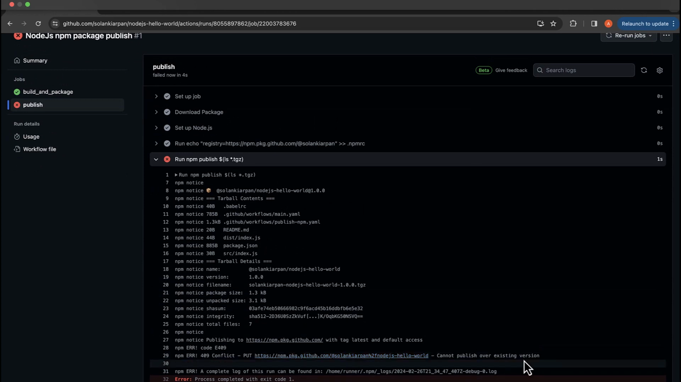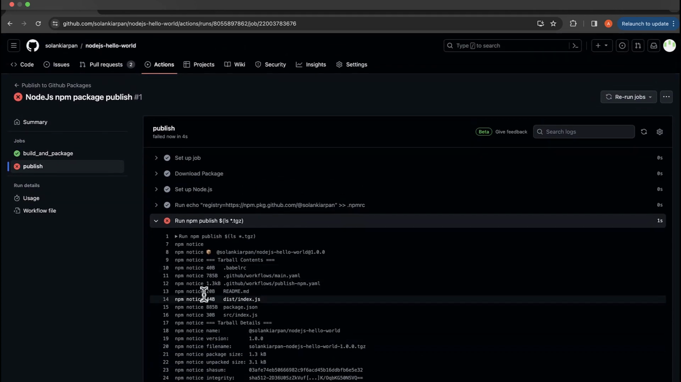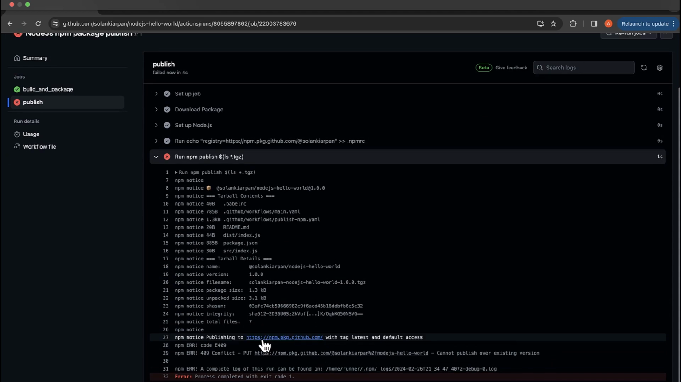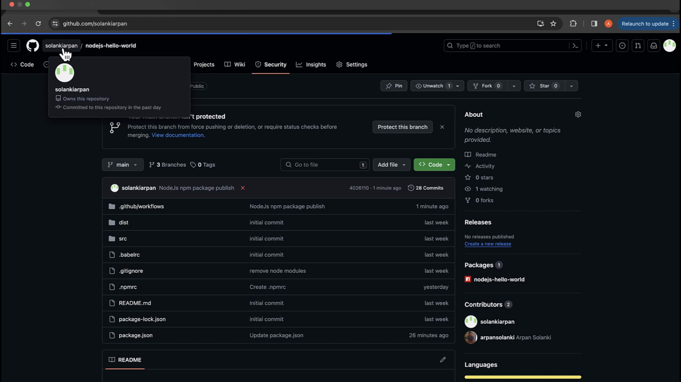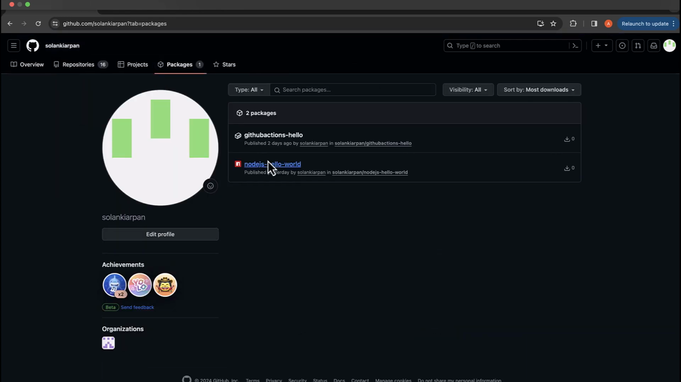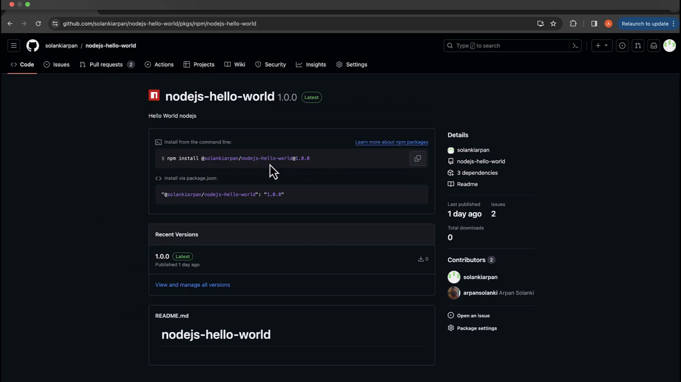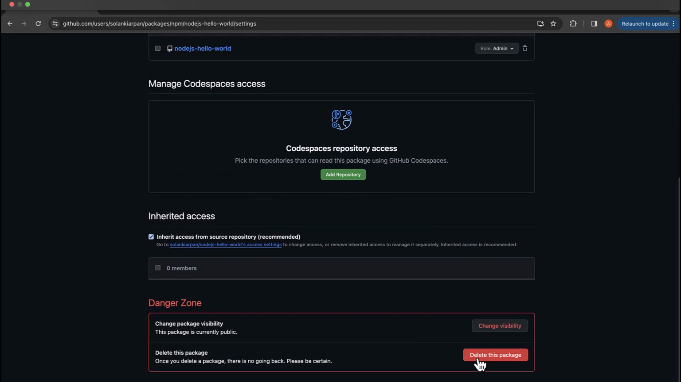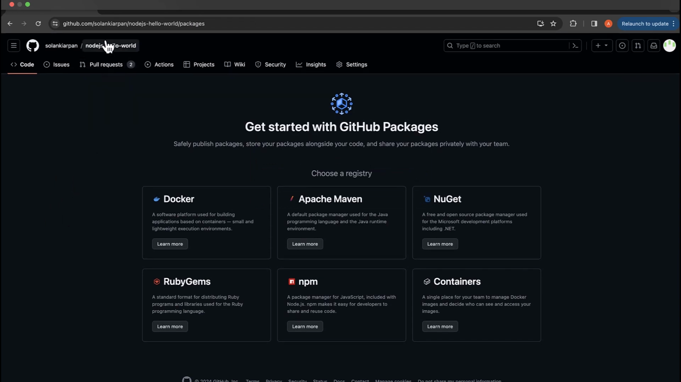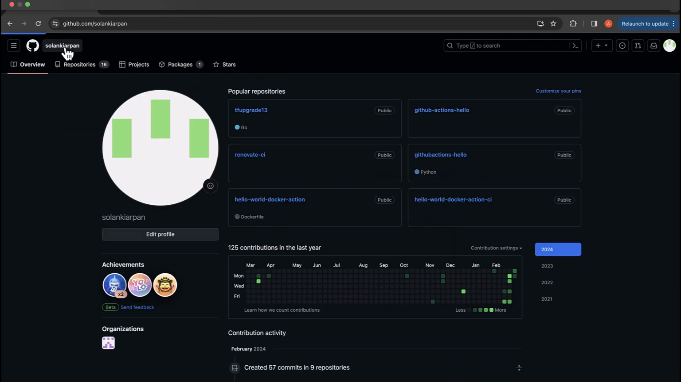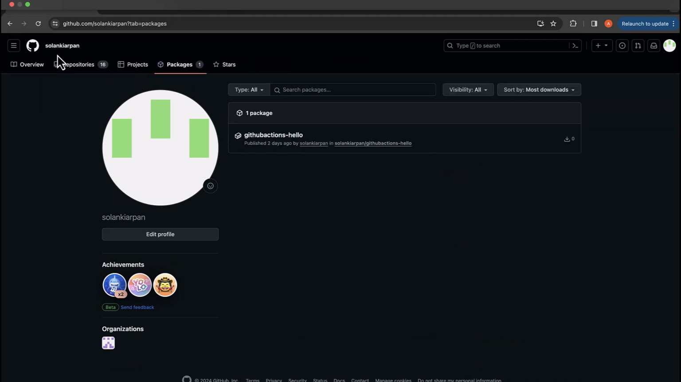I already have an existing package, so I'm going to delete that because it's trying to republish that. So I'm going to go to Node.js hello, and my org or name. I'm going to go to packages, and over here there is already a package. So I'm going to delete this package. Now I'm going to go to package settings, and over here delete this package, and then delete the package. So if I go back here to packages, I do not have that package anymore.